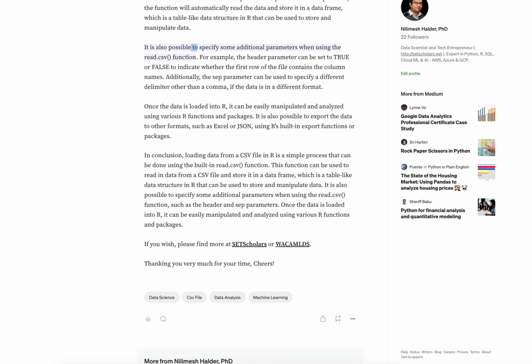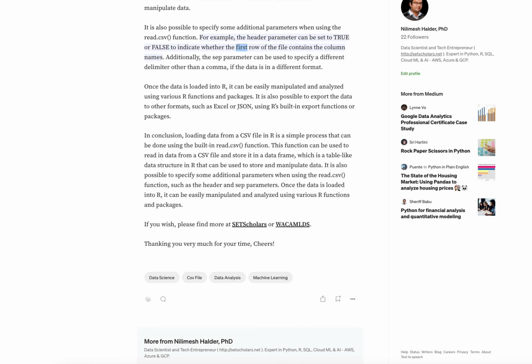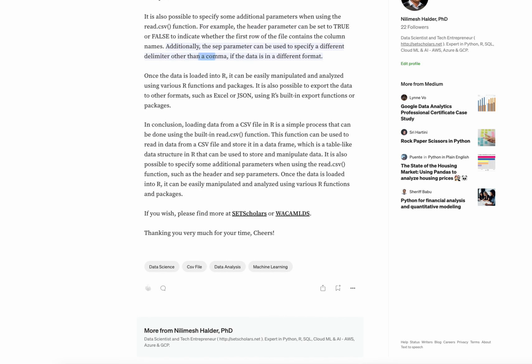It is also possible to specify some additional parameters when using the read.csv function. For example, the header parameter can be set to true or false to indicate whether the first row of the file contains the column names. Additionally, the sep parameter can be used to specify a different delimiter other than a comma, if the data is in a different format. Once the data is loaded into R, it can be easily manipulated and analyzed using various R functions and packages. It is also possible to export the data to other formats, such as Excel or JSON, using R's built-in export functions or packages.